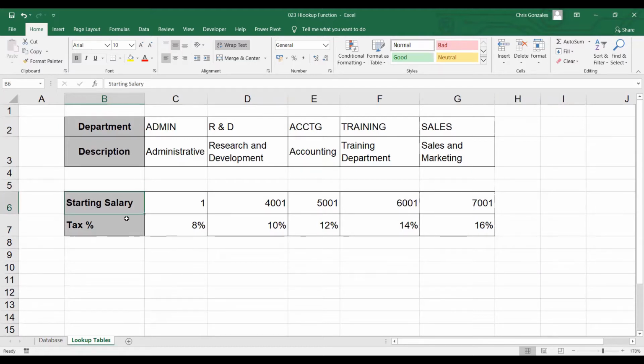Before anything else, let me highlight the first table, B2 up to G3, and let's name this D table. The next table, let me highlight, this is S table. So far, we have D table for the department table, and S table is for the starting salary table.